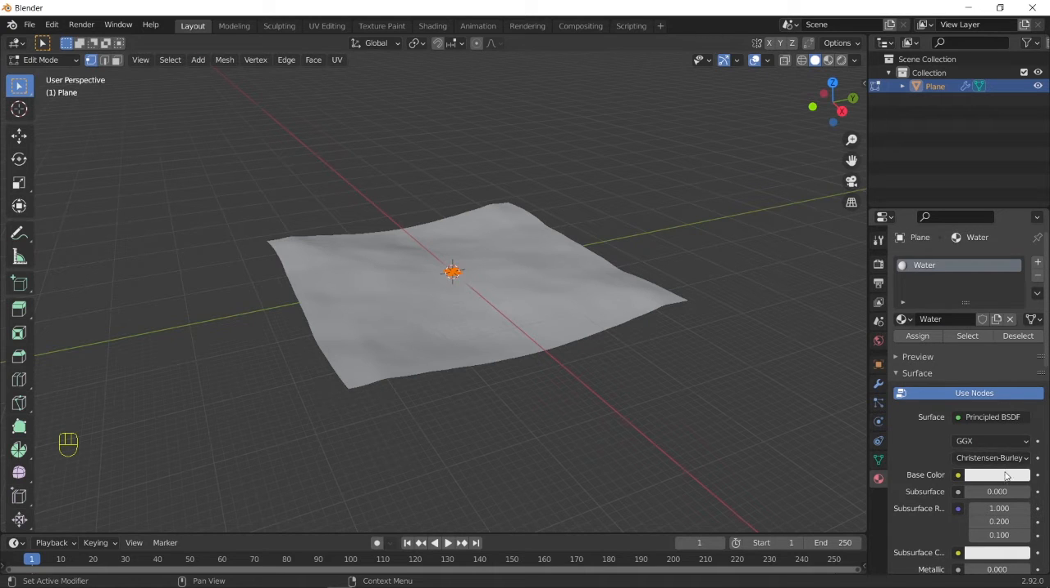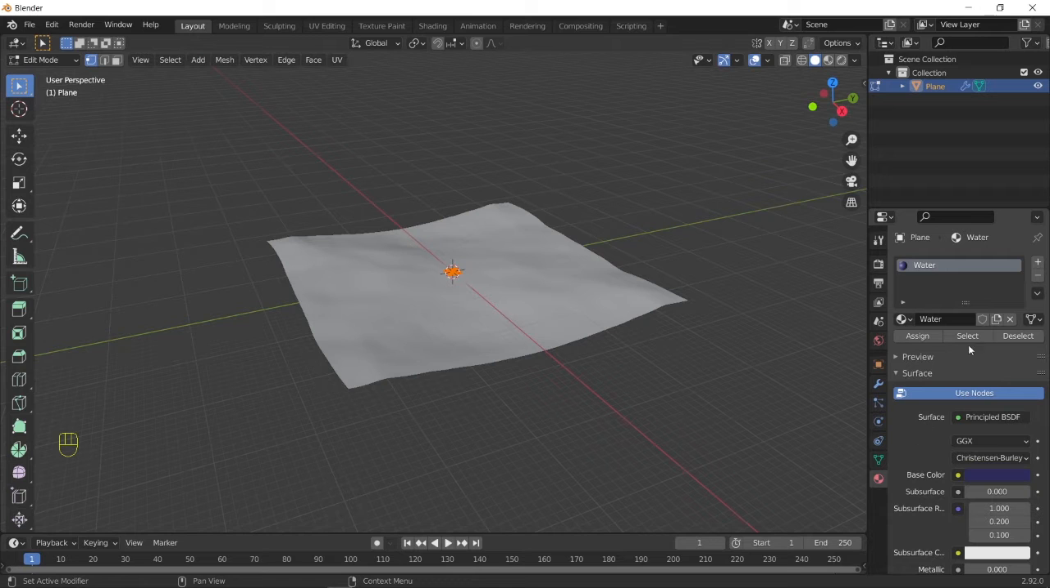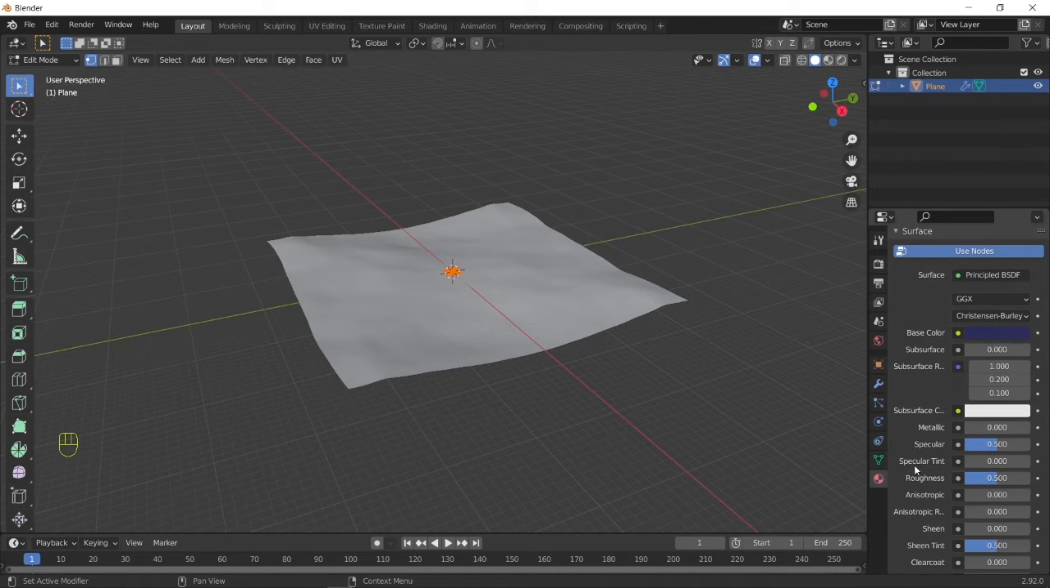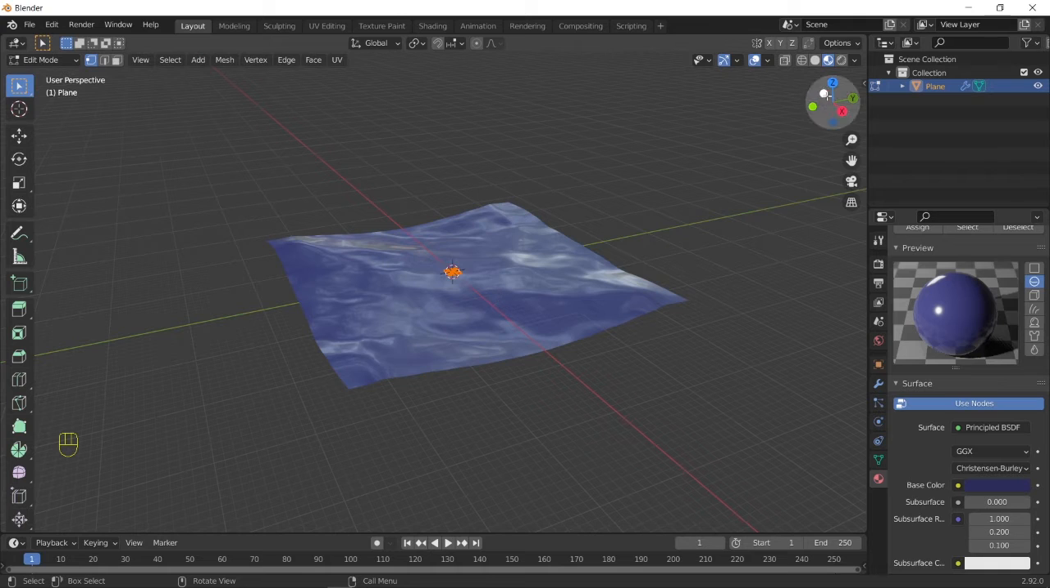The first activity we need to do is select the color of this water, and we'll go for a bluish kind of color. You can preview the material here, but this is not actually looking like water. To make it look like water, we need to reduce the roughness of the surface, and when you go to the shading viewport, you can see the water-like effect has been created.